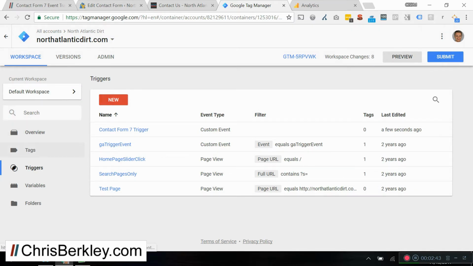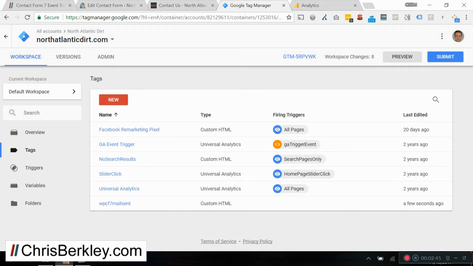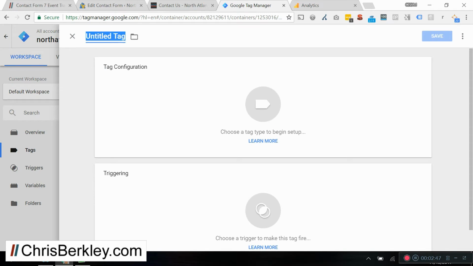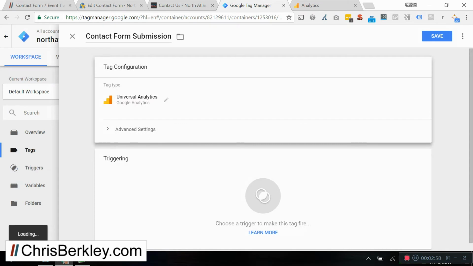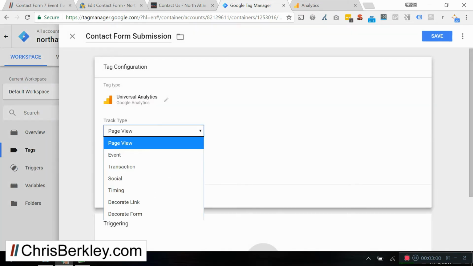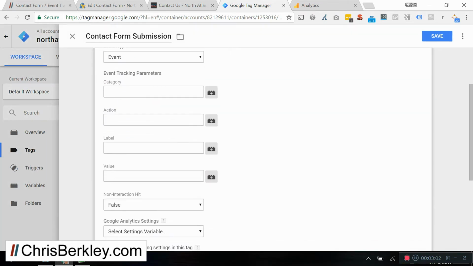Next, we're going to set up a second tag. We're going to call this one Contact Form Submission. And under tag configuration, we're going to do Universal Analytics. And as the track type, we're going to do an event. And then this is really important. So this information here is how we're going to differentiate this event from others that may be present in Google Analytics. So for the category, we're going to do contact form.